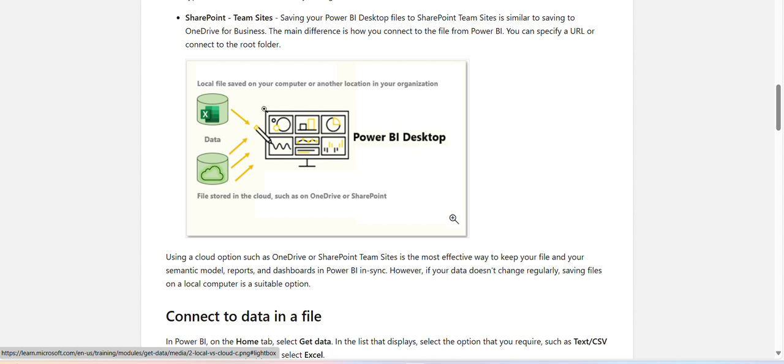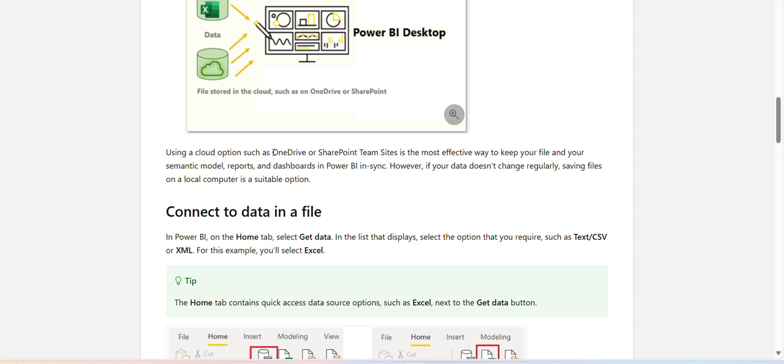You can see Power BI Desktop and here data, and this is SharePoint and all. Over there we can fetch data. We can read one more line over there. Using a cloud option such as OneDrive or SharePoint is the most effective way to keep your file and your semantic model, report and dashboard in Power BI in sync. However, if your data does not change regularly, saving files on a local computer is a suitable option. Okay, so the file must not be changed, otherwise there will be an issue.